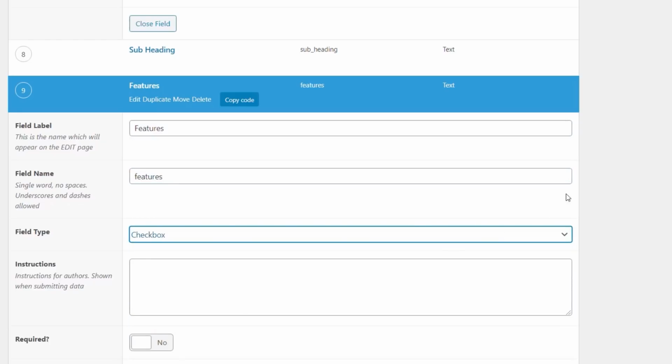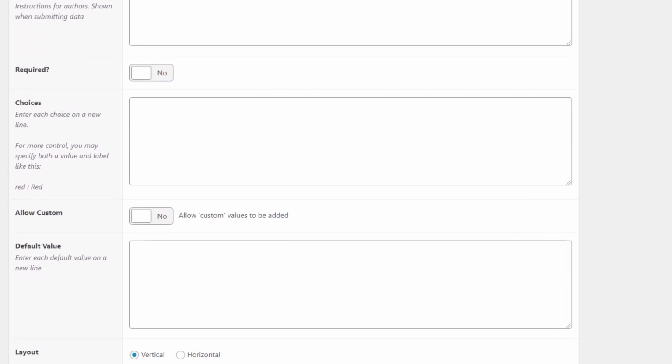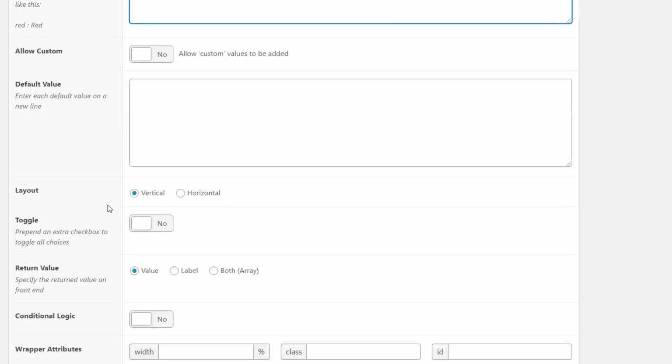So we're going to scroll down, choose checkbox, and then we're going to drop in a couple of options for that. So exactly the same as we did earlier on. We're going to drop in some different choices for these particular types of vehicles, and then we're going to scroll down. We're going to set the layout to be horizontal.